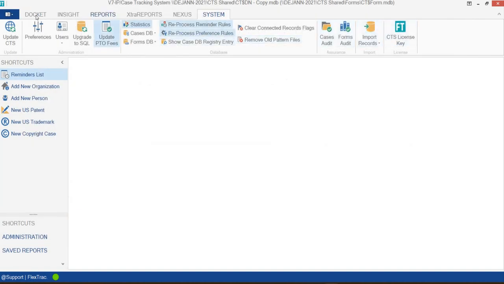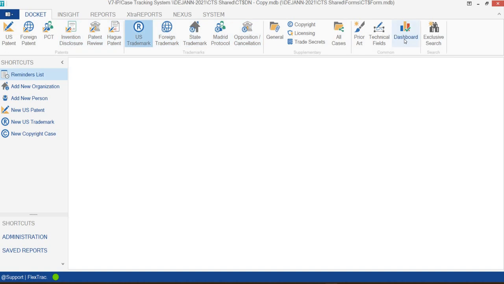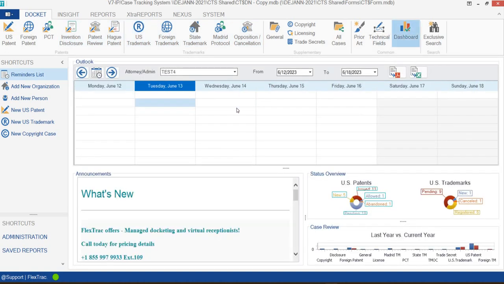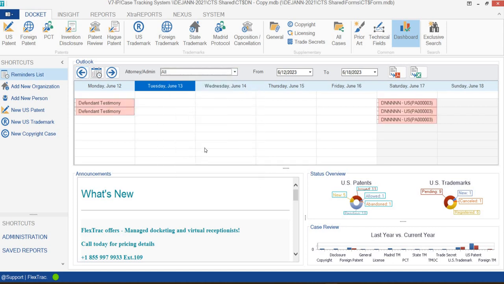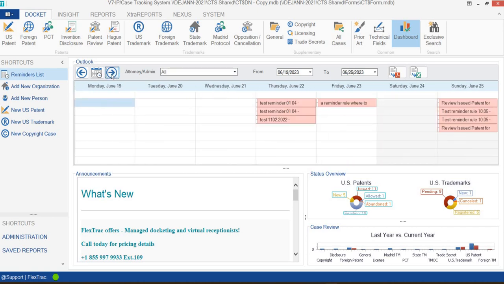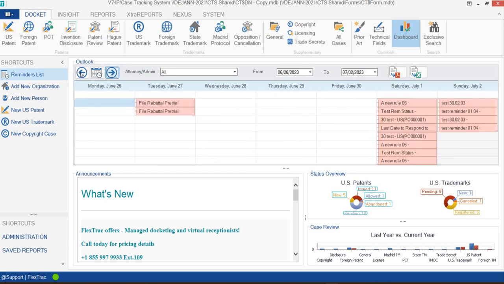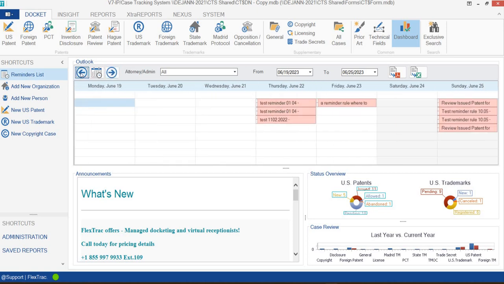Another way to see the reminders is from the dashboard, where you will see the reminders for the user that you are logged in as. This is a new user, so it doesn't have any reminders, but if you select all, you will see all reminders for all cases within CTS. Click on next week, or you can go back to the previous week.